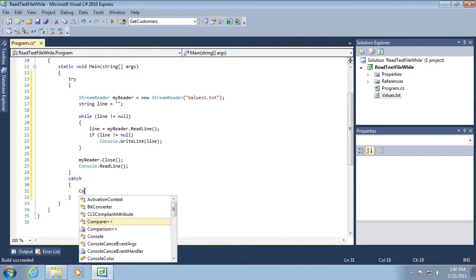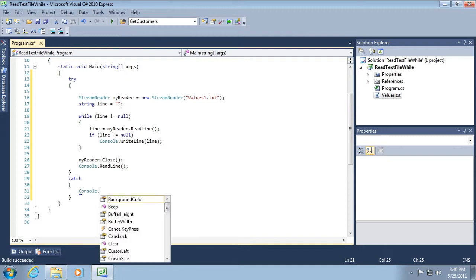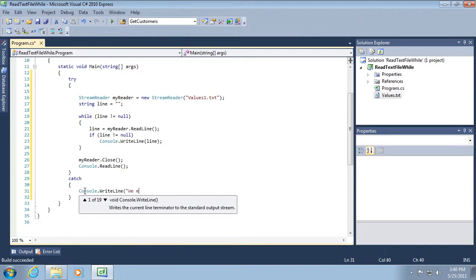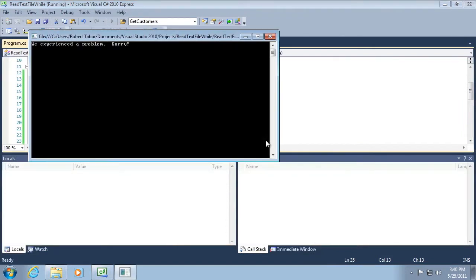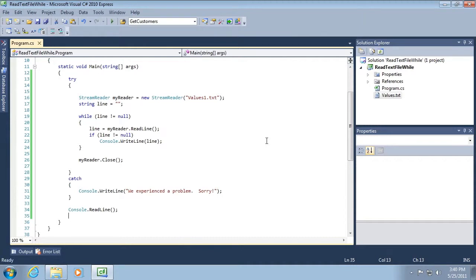Now inside here, we can do something like Console.WriteLine, anything we want to do here, but let's just make it simple. We experienced a problem. Sorry, I don't know. Maybe we could come up with a better error message than that, right? But let's go ahead and run the application now. And let's take this Console.Read line, put it below our catch statement, rerun the application. All right, so you can see immediately we experience a problem. Sorry about that.